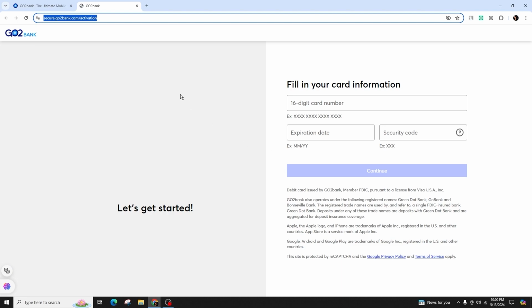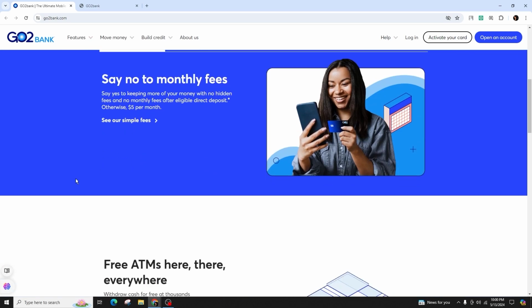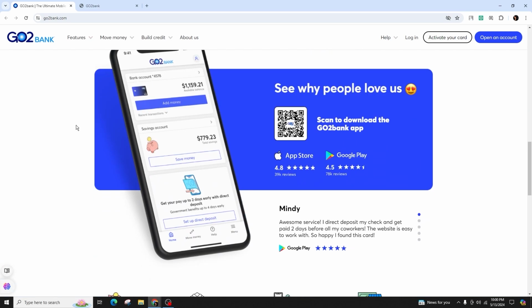Alternatively, you can activate your chip-enabled debit card at go2bank.com/start. You will be prompted to provide the following information to verify your identity and create a PIN. That is 16-digit debit card number, expiration date, 3-digit security code found on the back of your card, and your social security number and date of birth.